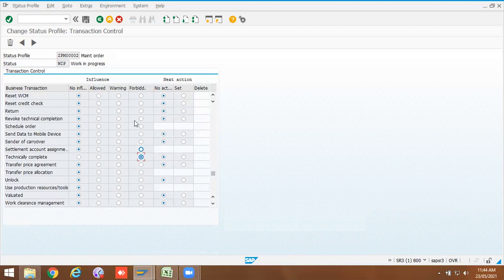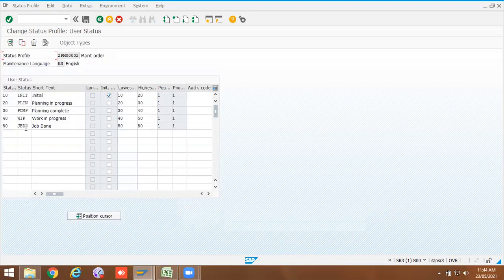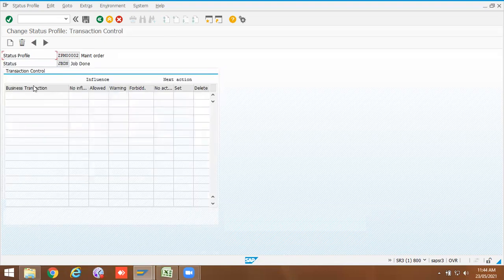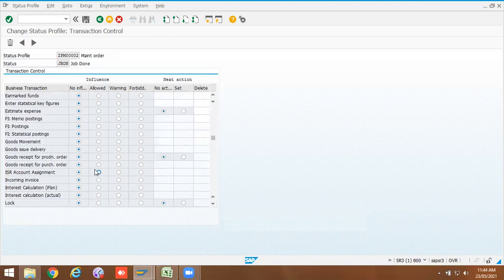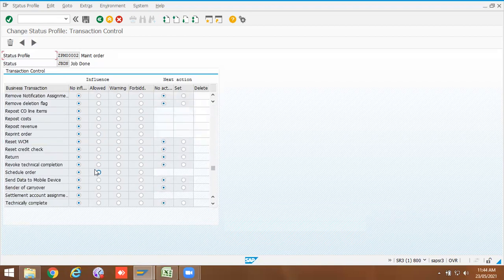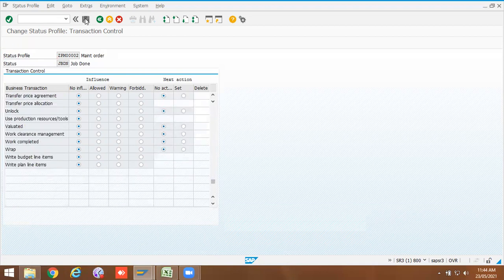Just go back. Last. In the last status, we want everything to be allowed. Job done means it will allow you to take over or release, GMP, whatever. Just save this. I will show you the path now.